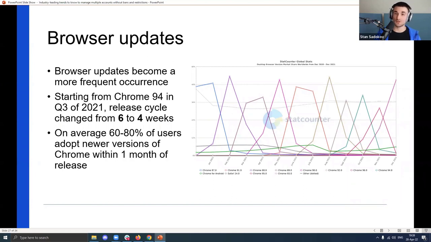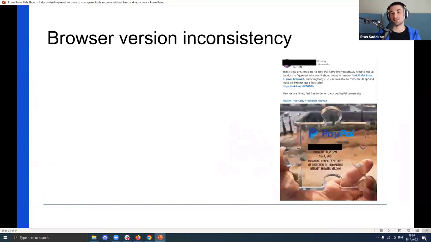But in order for your accounts to better blend in within a crowd, as we discussed before, we have to be within that distribution of users that is the majority of all users. So we advise you to always be on the latest version. You can just change the user agent, or you can change the client hints where you show that version. But there are also a lot of checks that websites will perform, which are called browser version inconsistencies.